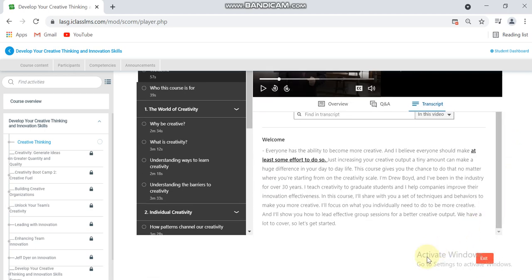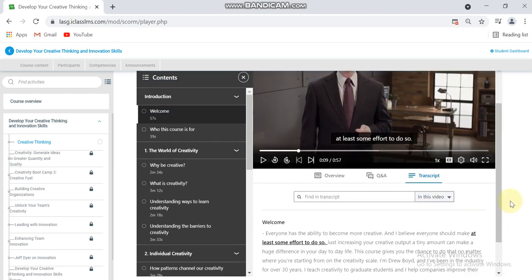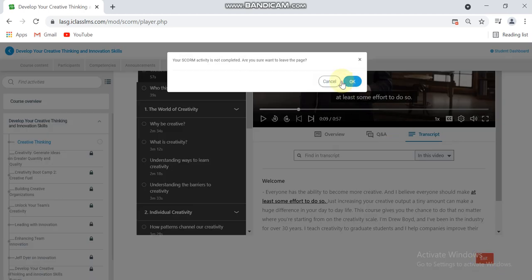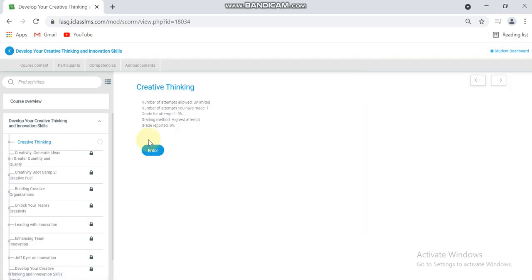Now, when you're done with this course, or let's say you want to take a break, you can just scroll down to the bottom of this particular page, the LMS page, and click on exit. So now clicking on exit gives you a message that your activity is not complete. Are you sure you want to leave? Don't worry, you can leave. It actually records where you stopped, and then when you get back, it takes you back to where you stopped. So now you click on OK, and then you've left the page.